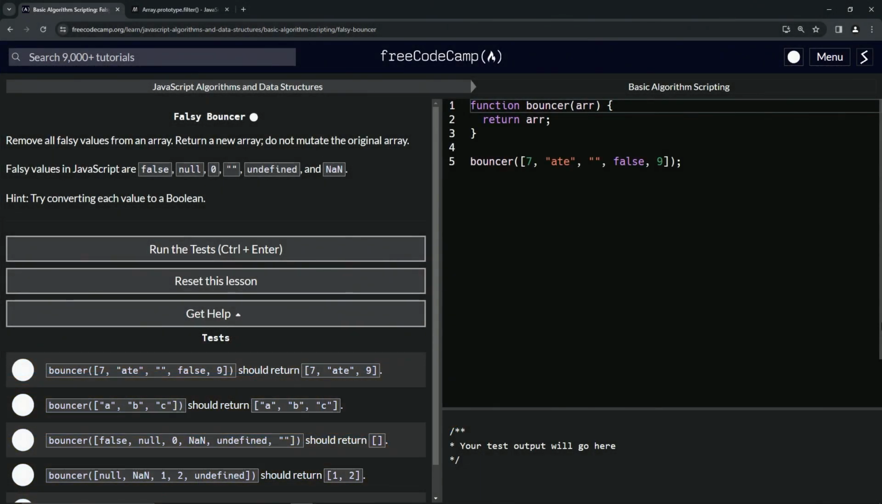All right. Now we're doing freeCodeCamp, JavaScript Algorithms and Data Structures, Basic Algorithm Scripting, Falsy Bouncer. With this one, we're going to remove all falsy values from an array. We'll return a new array, and we're not going to mutate the original array. So we're going to leave this one as it is, right?